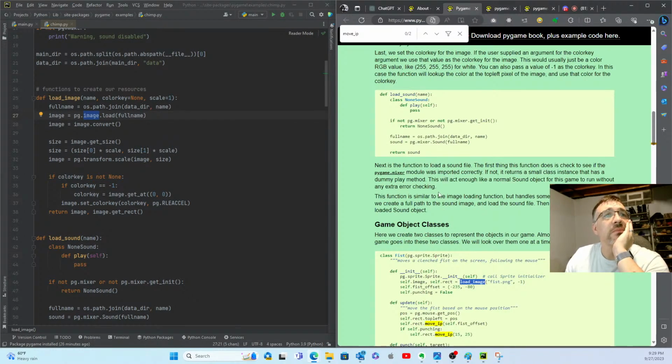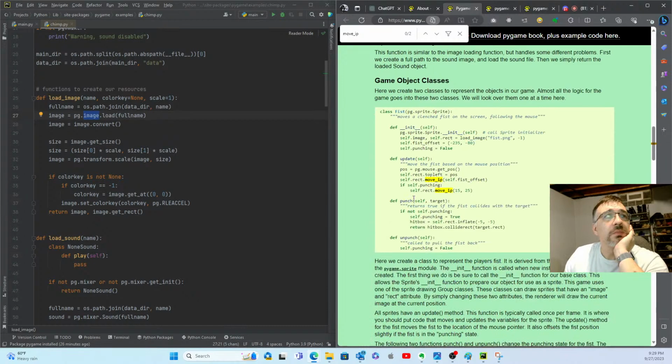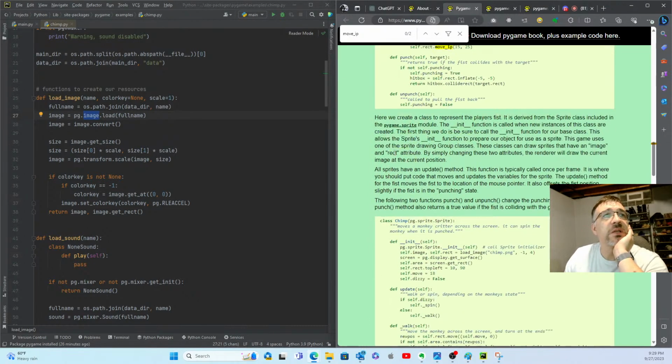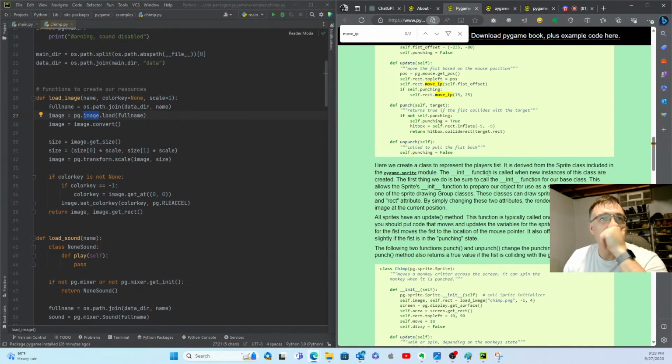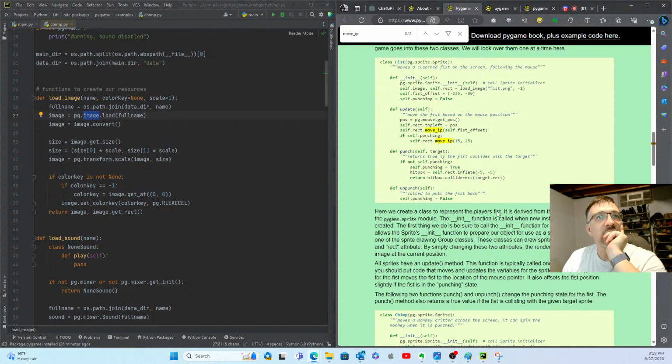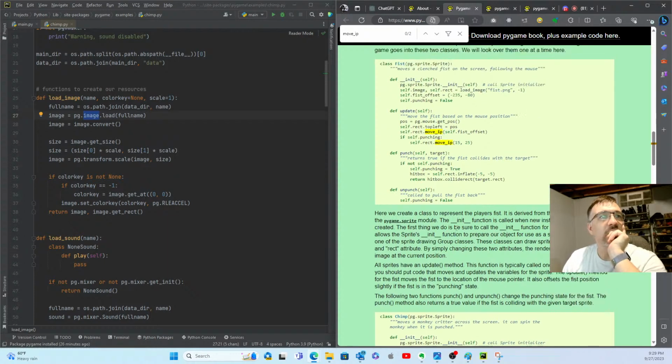Where's the game? There we go. Punch. We punch. Not punching, punch. Here we create a class to represent the player's fist. It is derived from the sprite class included in the pygame sprite module. That's created for a single dude. Be sure to call the init function for the base class, which is pygame sprite Sprite.